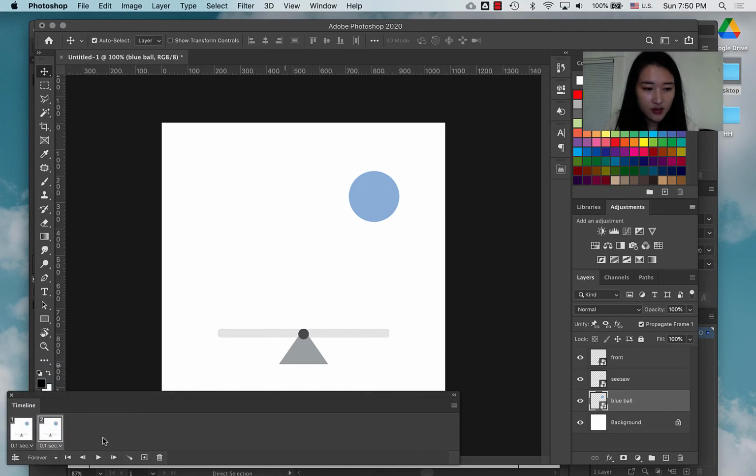So here, on the second one, I want the ball to come down, right? So I'm going to drop the ball like this. If I press play, you can see that the ball is moving. And you only have this one ball, and that's totally fine.